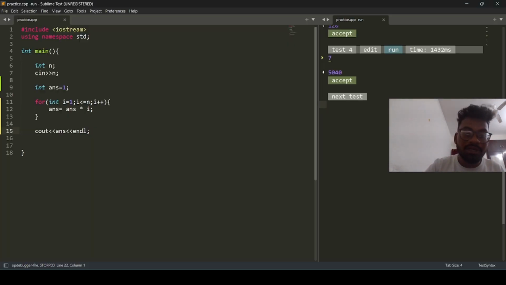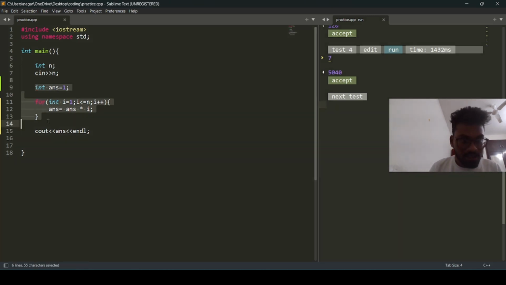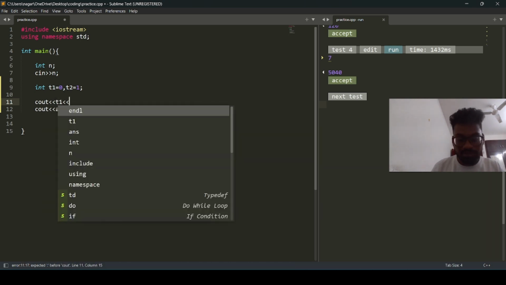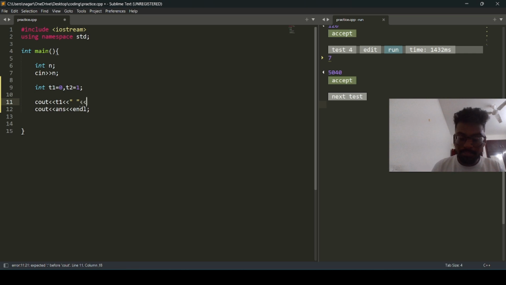Let's get into the implementation, then you'll get to know everything. So let's take int t1 equals 0 and t2 equals 1. Let's print out these two terms because it all starts from t1 and t2, right? Let's give them a space, and t2 also, give a space for those two terms.